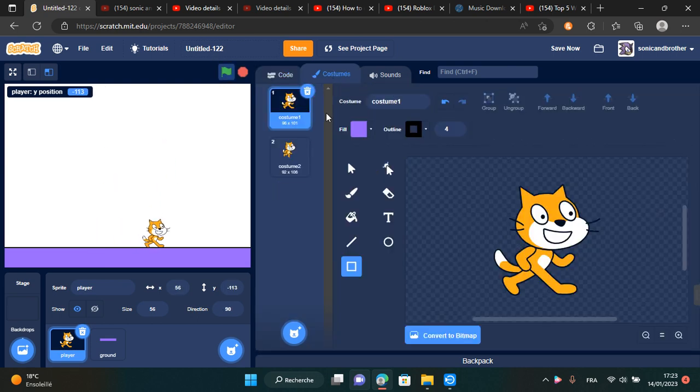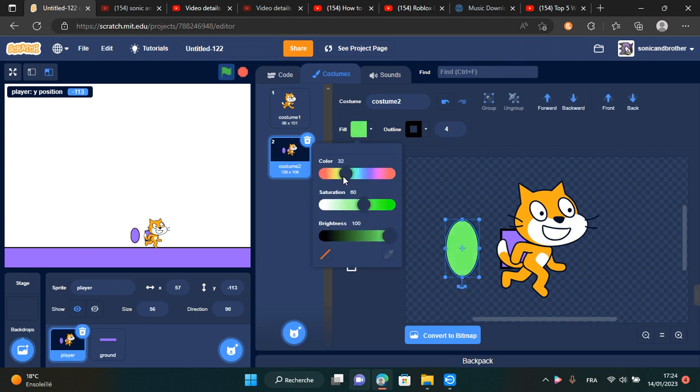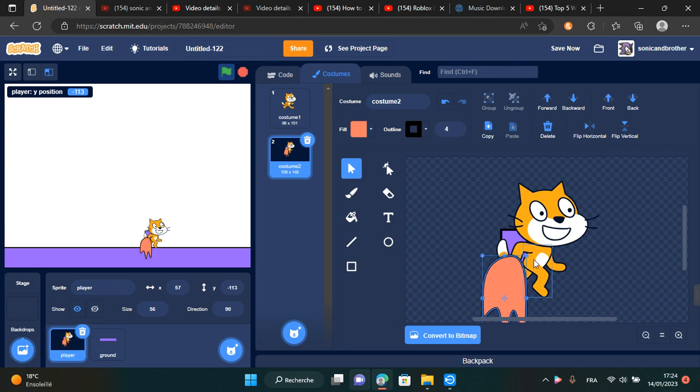Okay, let's draw a costume. This costume we're going to do for the Scratch jetpack. Get that circle and make it between red and yellow. Just make any design. I will make a fire for the jetpack. Okay.